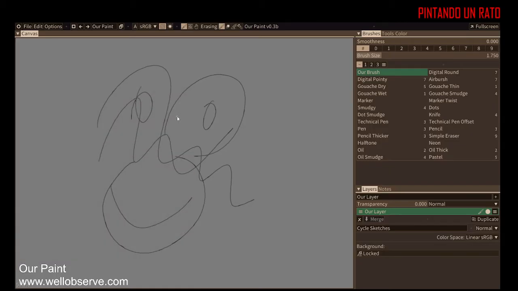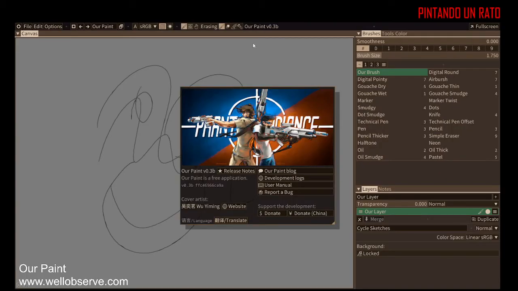Keep in mind this is a one-man operation. This app is developed by only one guy, and that guy is Wu Yiming. All right.